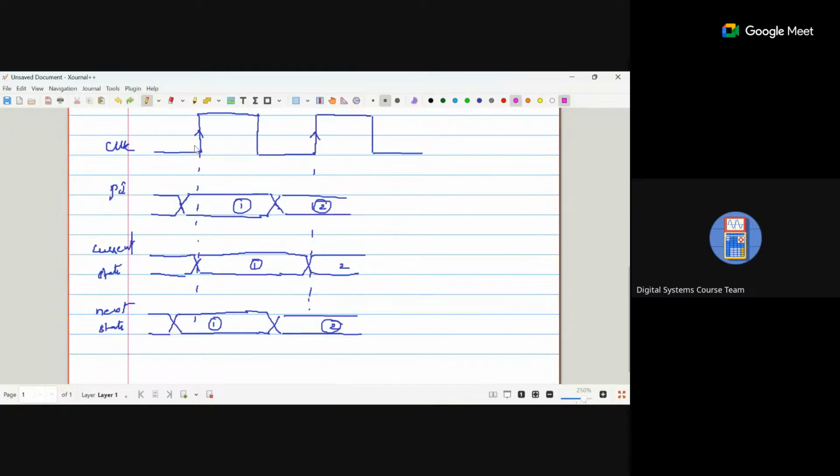This current state depends on this clock. When the clock changes, the current state also changes accordingly. And then when the primary input changes, that will drive the next state. So that's how it works, and you have to remember this also. The clock is responsible for the current state, and once the primary input changes, the next state also changes.